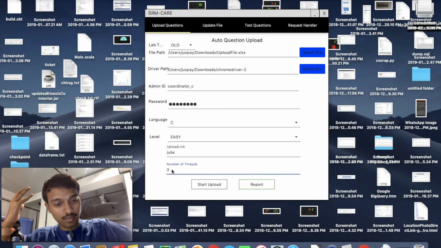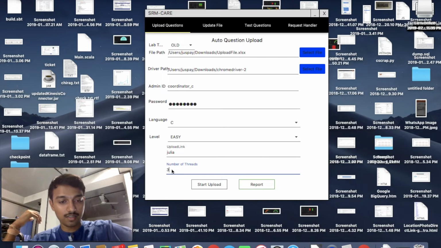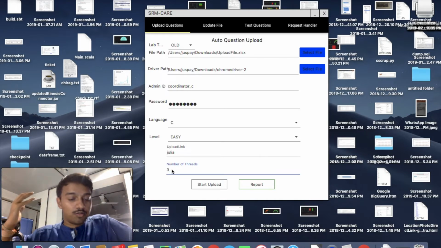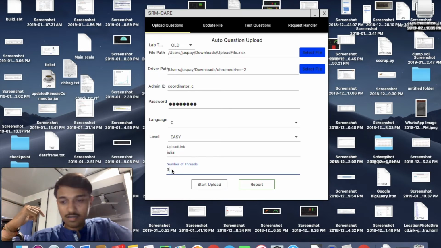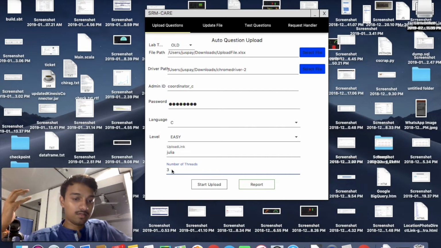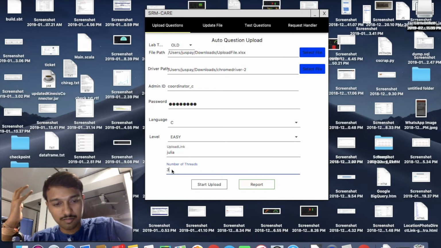If 4 threads are there and 80 questions are there, each thread will be assigned 20 questions to upload. Questions 1 to 20 go to thread 1, 20 to 40 to thread 2, like this, and they will be uploading different questions. This will speed up the automation, since they run in parallel. On the server we actually run 50 threads, so 1800 questions can be uploaded within 2-3 minutes. That's how it happens.